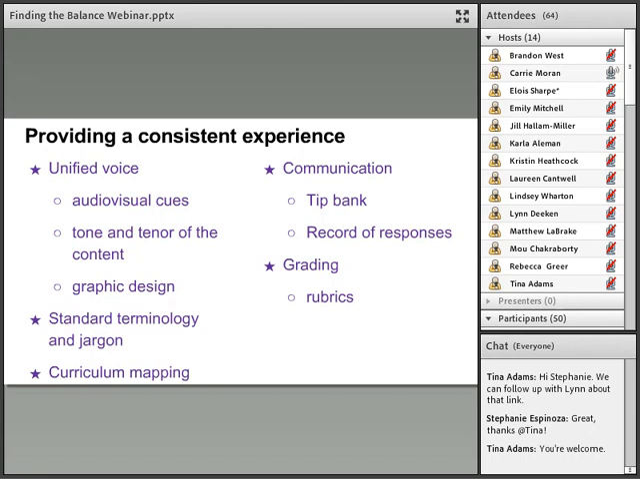We actually keep a tip bank here. It's on a LibGuide that you can pull from, like how to use APA, or here's the writing center, or to post to discussion boards once a week, and really using the same jargon as your website and making the whole experience really consistent for your students.